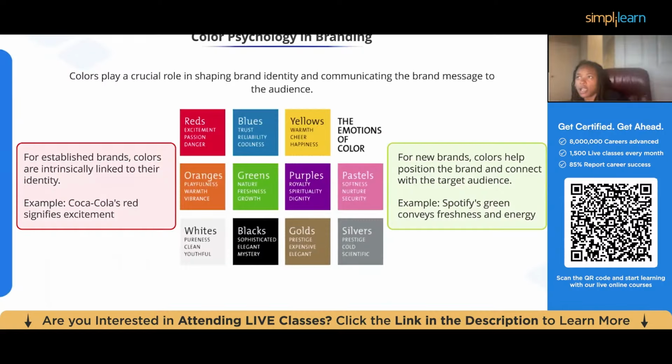In the psychology of branding, colors play a crucial role in shaping brand identity and communicating the brand message to the audience. So you see in this red box on the left side, for established brands, colors are intrinsically linked to their identity. For example, Coca-Cola's red signifies excitement.